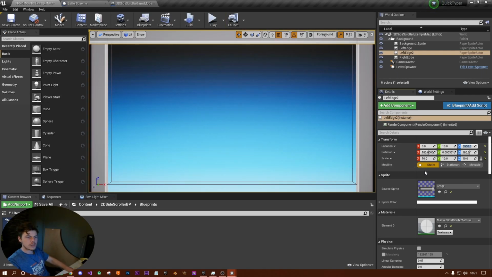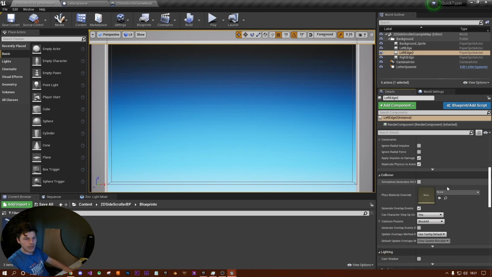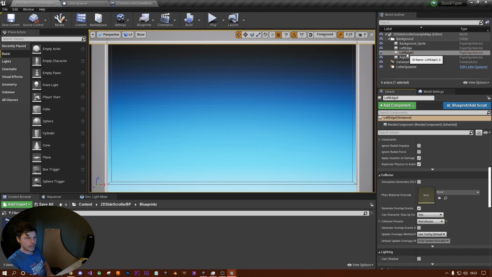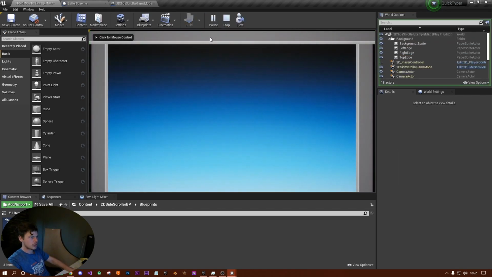So to fix that issue with the letters, because this is a platform sprite, it's probably going to have collision, which it does. It's set to block all. Just change the collision mode for the top edge to no collision. And with that being said, let's rename it as well to top edge. So if I hit play now with no collision, the game functions as expected.